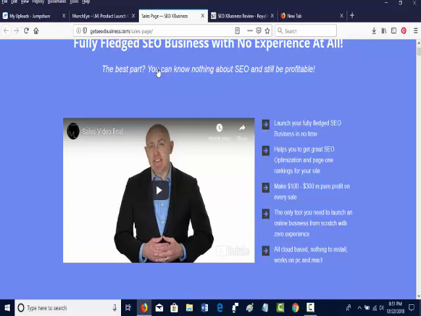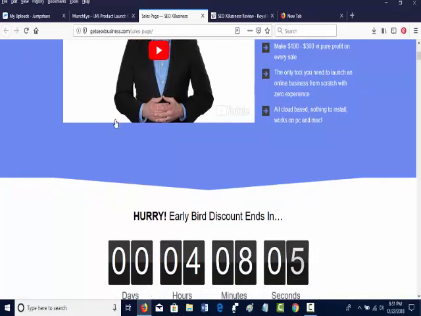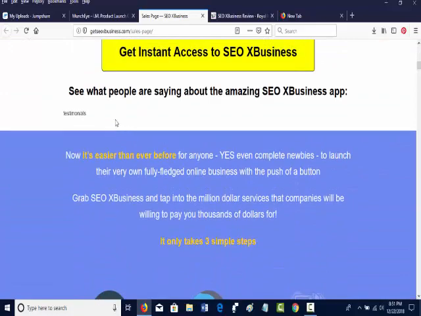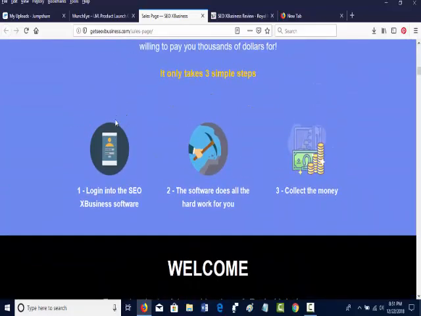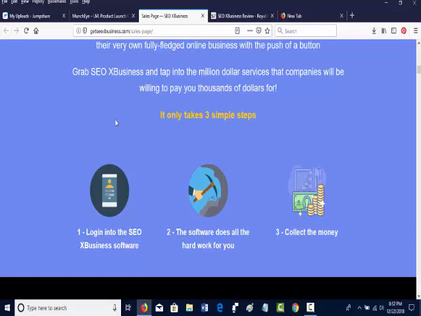and make 100 to 300 percent profit on every sale. It is the only tool you need to launch an online business from scratch with zero experience, cloud based, with nothing to install. Take three simple steps to log into the SEO XBusiness Tools, and the software does all the hard work for you and you collect the money.